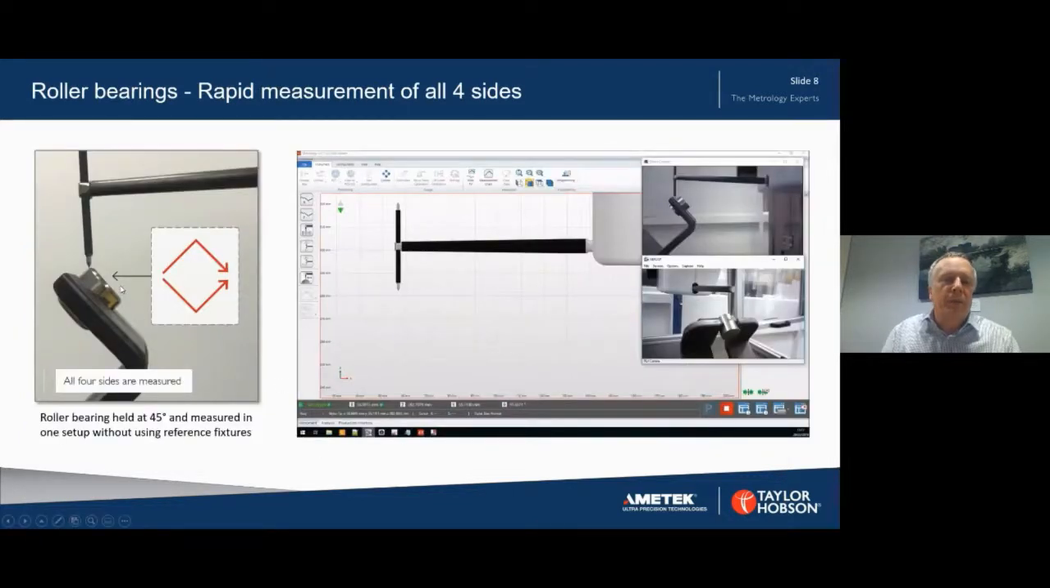So we've got the roller bearing here on the left, and it's mounted in this simple fixture in these jaws here at 45 degrees. This allows us to take just two measurements, one over here like this, and one underneath like this. So we measure the roller profile and the right-hand end face, then we measure the left-hand end face and the lower profile. Let's have a look at this now in the video clip.